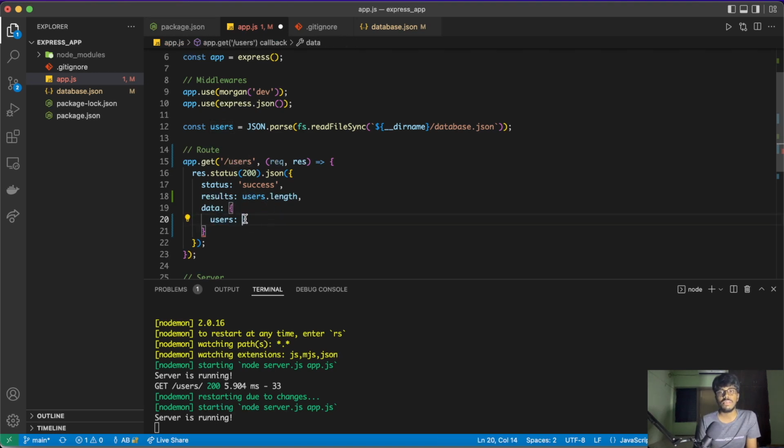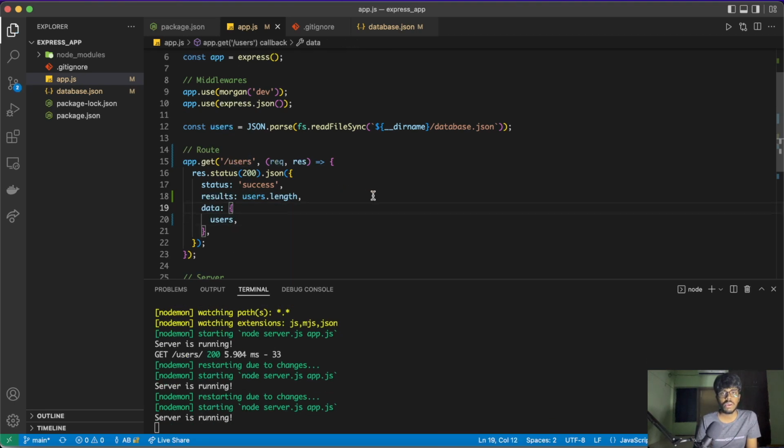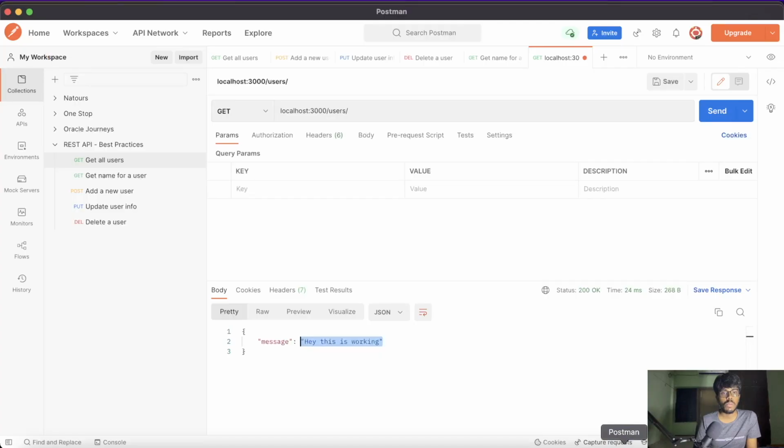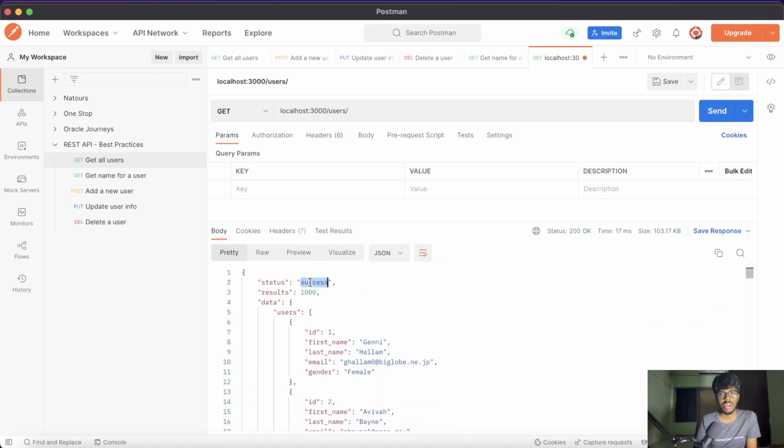So in my case it's users, or if you have the ES6 notation, I think we can just keep it users like this. Okay, so if I save this now, this should be working. I'll go back to Postman and send the request again, and you see that I have got a status of success and 1000 results here.